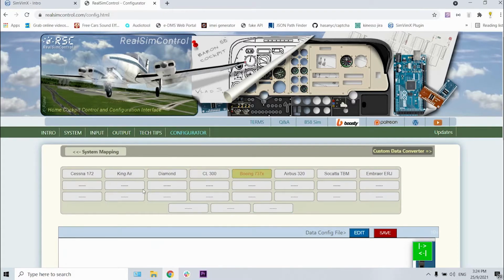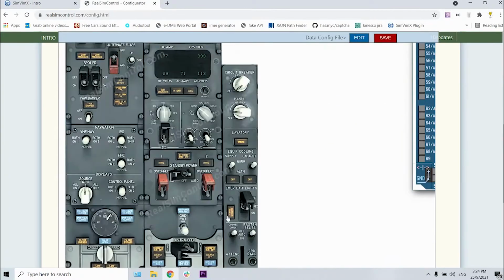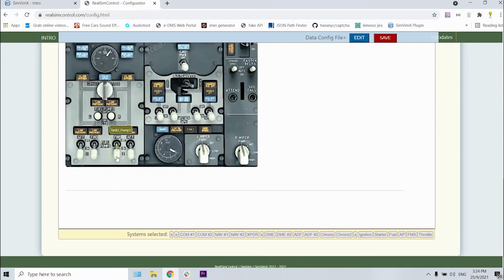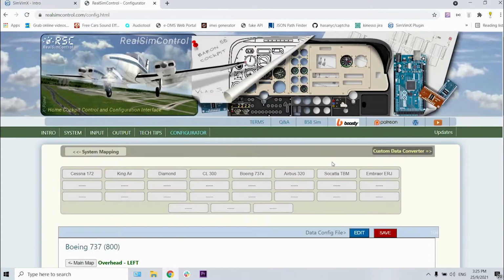Suppose we go for Boeing 737 overhead panel, and suppose you want to install these pump switches and all toggle switches, just click on this and again the same process. Don't worry if you don't understand or you're not able to do it, just wait for my next video and we'll be doing it in detail there. This is just to give you a brief idea. I have already done it.